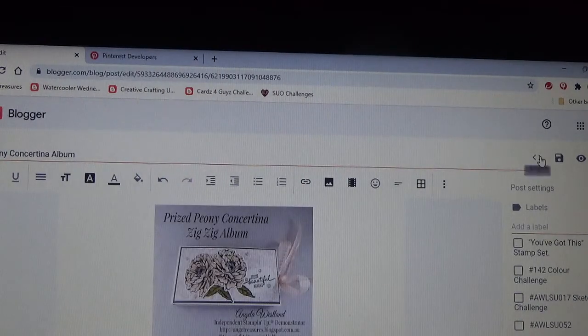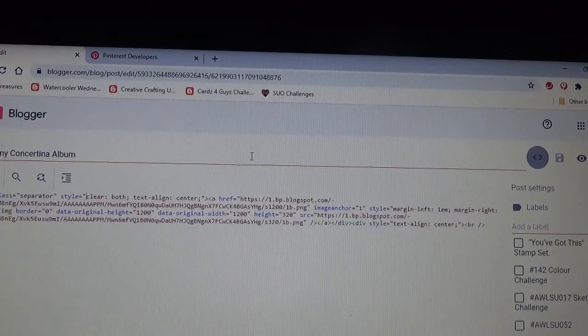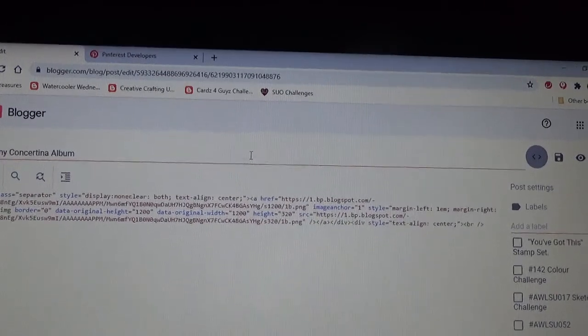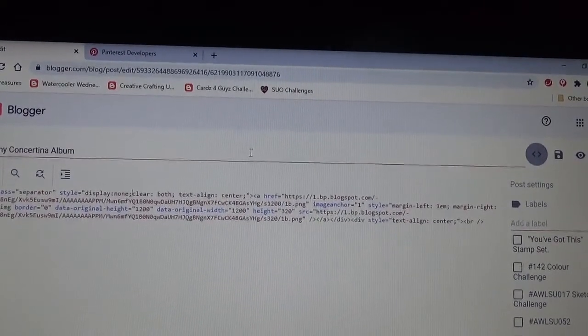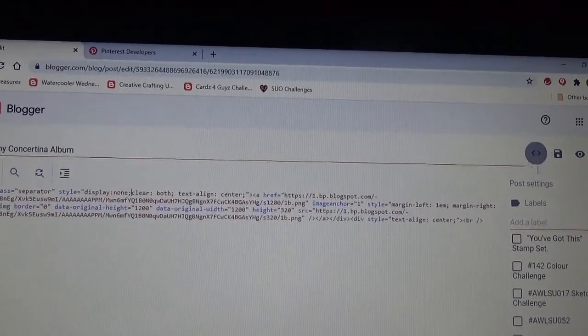Now I'm going to click into the HTML, and on the very first line where it says clear, I want to click just before there, and I'm just going to type in display, two little semicolons, and then you need the dot and comma underneath. And then you go back to compose view over here.